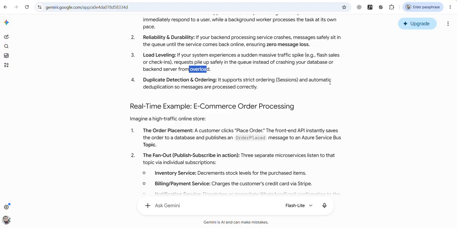Duplicate detection and ordering. It supports strict ordering with sessions and automatic deduplication so messages are processed correctly.